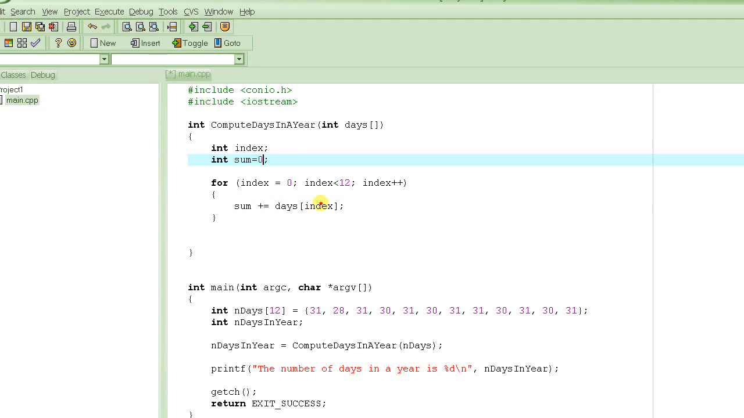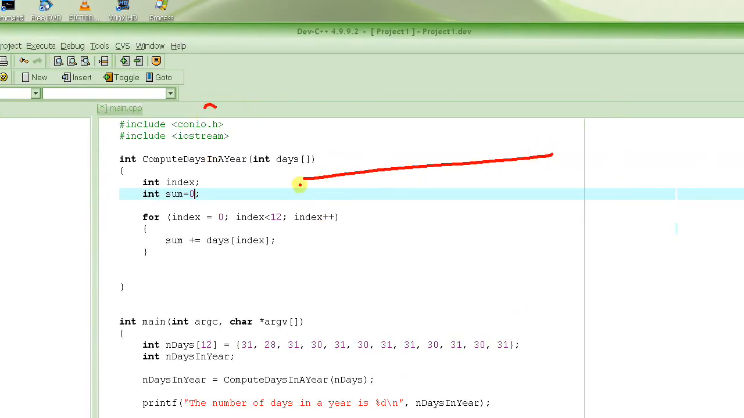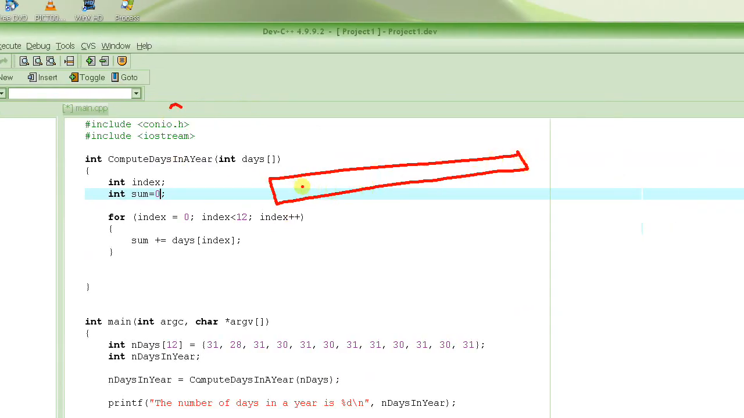Let me plug it in here. So okay, this is the array. It has all these elements here, 1, 2, 3, 4, 5, and so on. We are running out of time here. I'm kind of panicking. 0, 1, 2, 3, 4, and so on to 11, right?